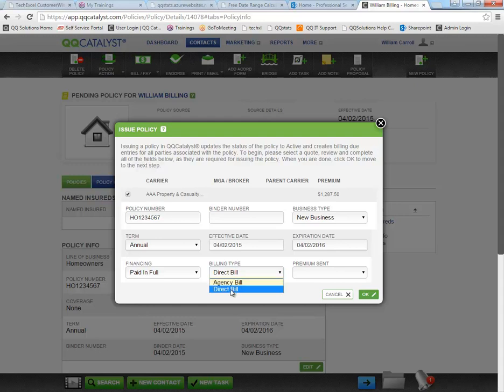If it is direct bill, the client is going to be paying their premium direct to the carrier, and we would be waiting to collect our commission at a later date. If it is agency bill, we would be taking the down payment into the agency and collecting our commission up front before forwarding the remainder of that premium on to the carrier. If I do select agency bill, then my premium sent is automatically set to net, meaning that I'm collecting my commission up front and sending the net amount of premium to the carrier.